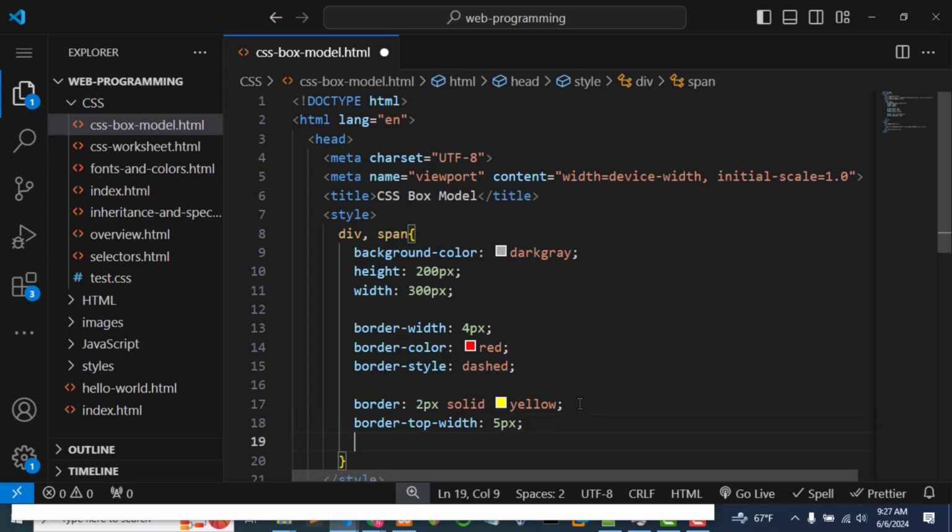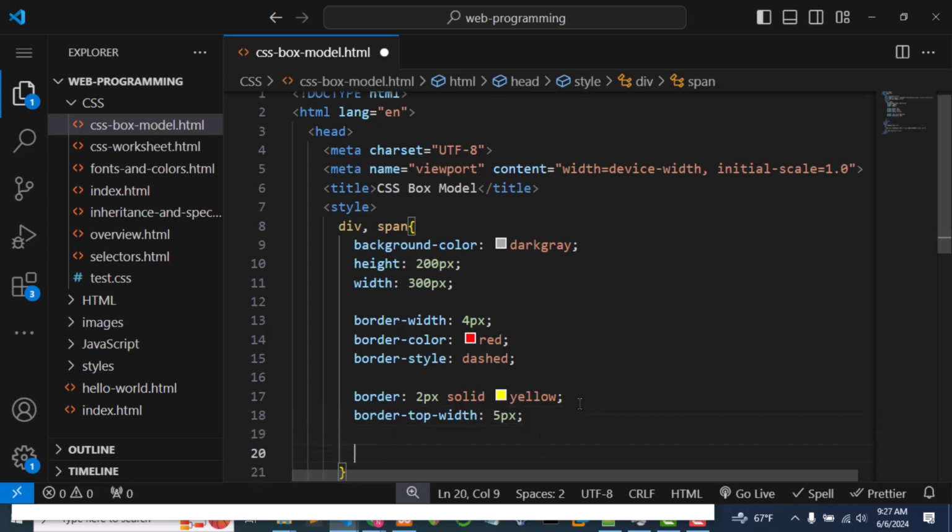And also when sizing these elements here, you also can work with margin. Now margin is going to be the white space that appears around the outside of an element here. So let's go ahead and do this.